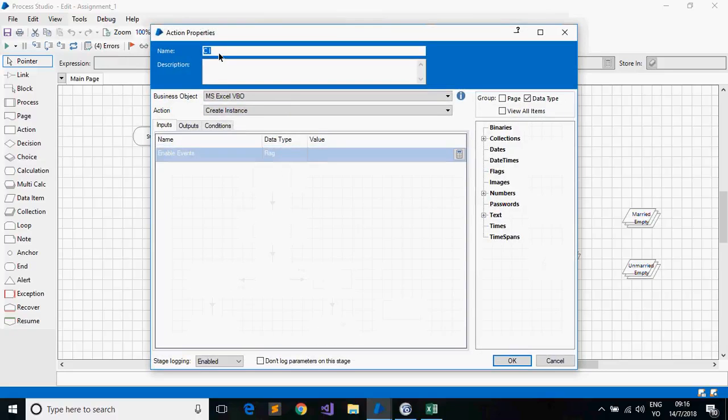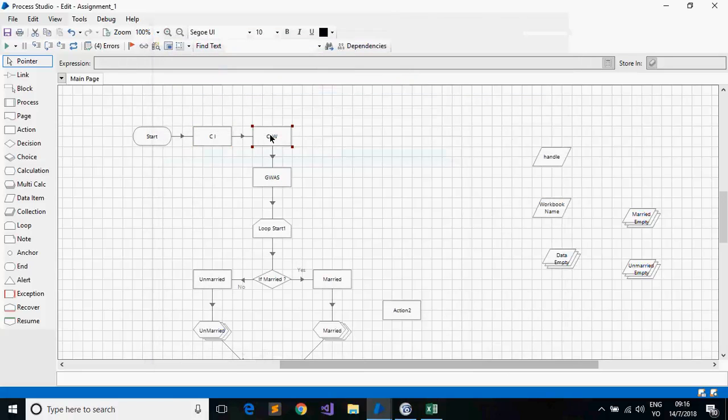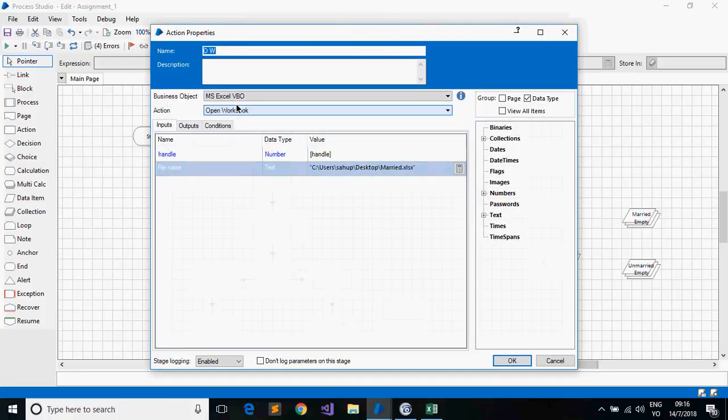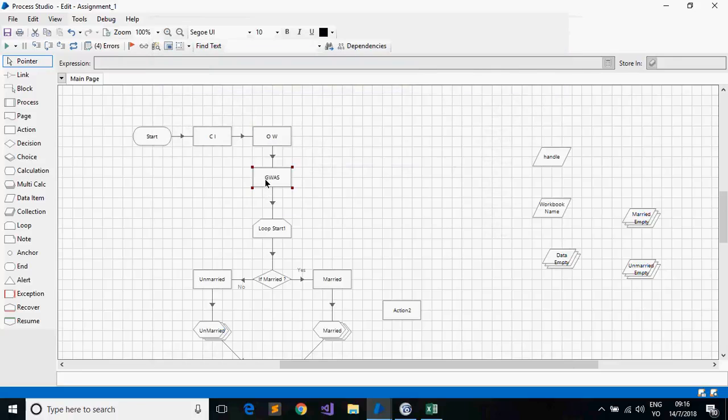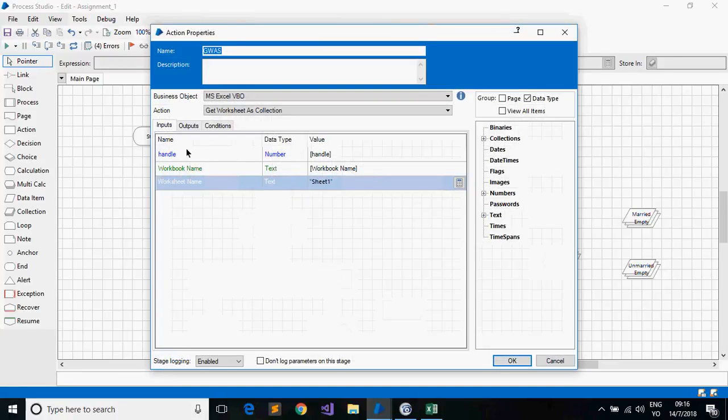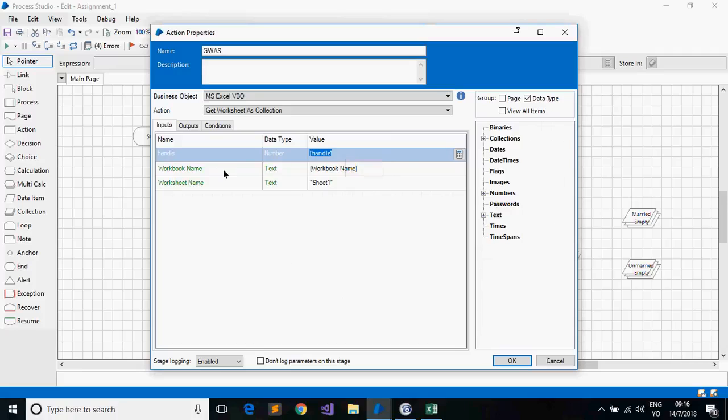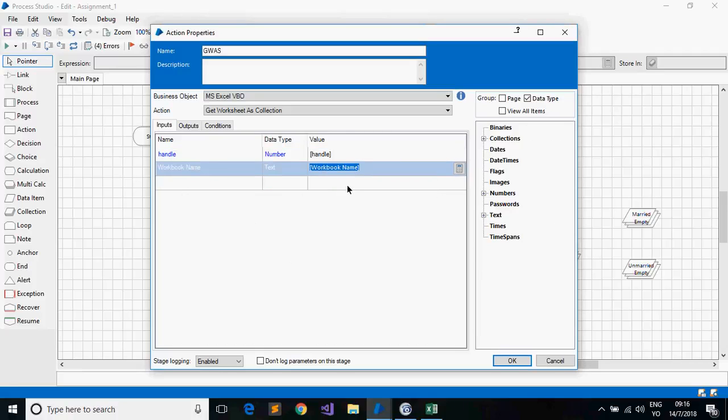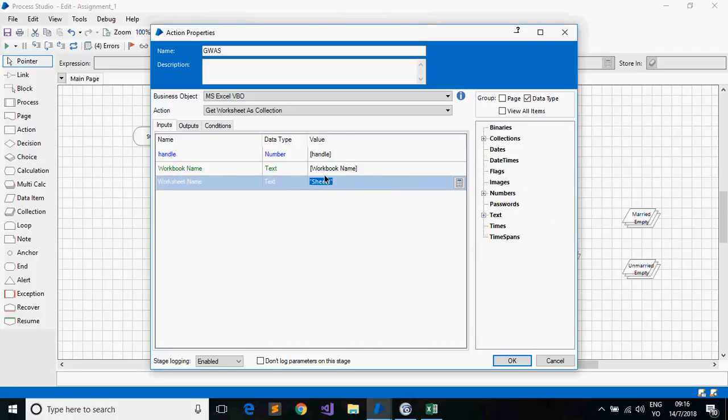So in the create instance, I'm just creating an instance, MS Excel VBO create instance. And in the open workbook, just MS Excel VBO and open workbook, I'm opening this particular workbook in the desktop. In the get worksheet as collection, again, there is nothing much here. I'm using the same handle, workbook name, sheet 1, because this is from where I'll get my data.